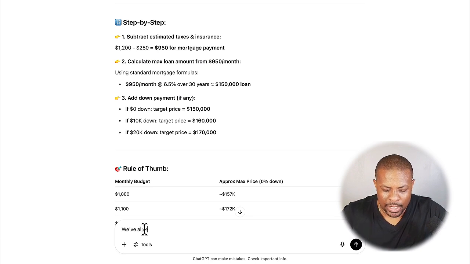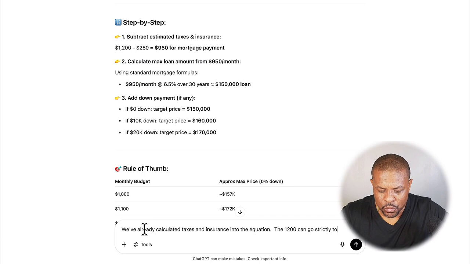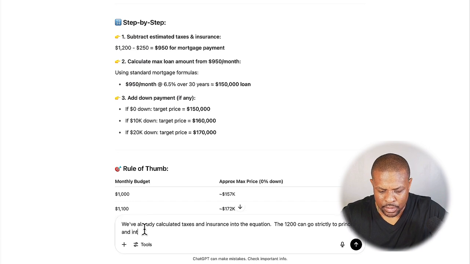We've already calculated taxes and insurance. The $1,200 can go strictly to principal and interest. How much can I afford?